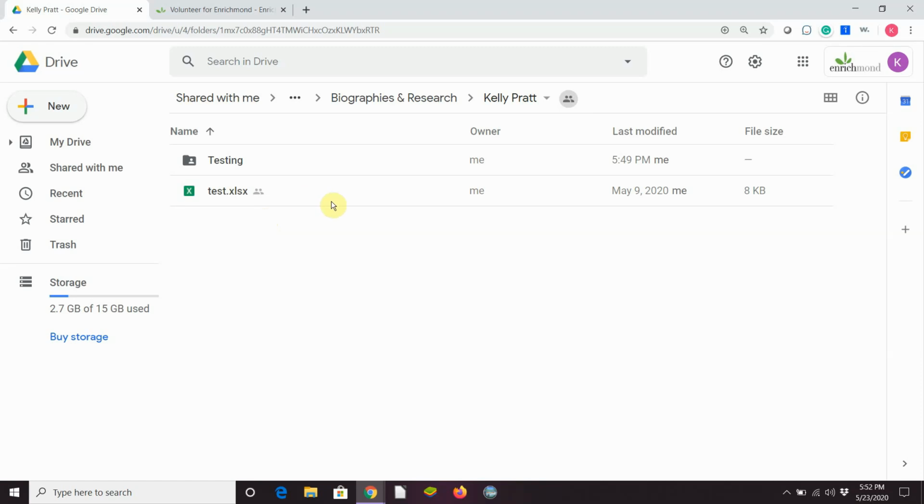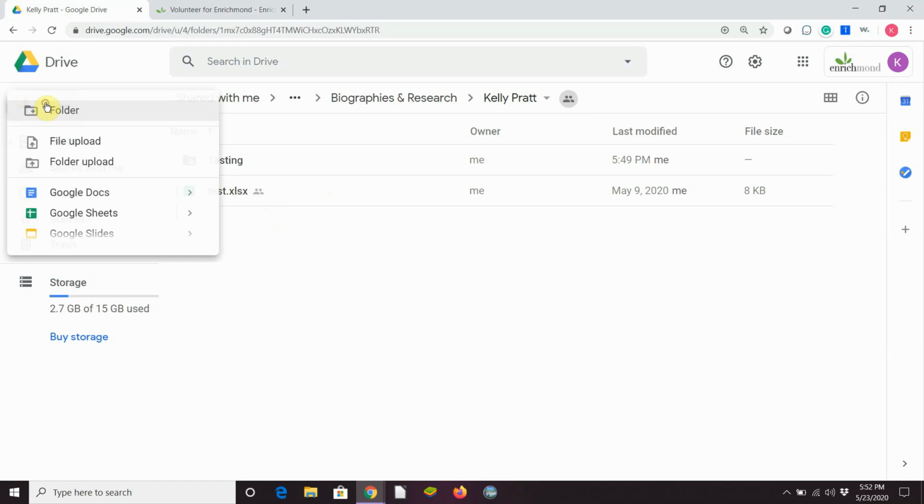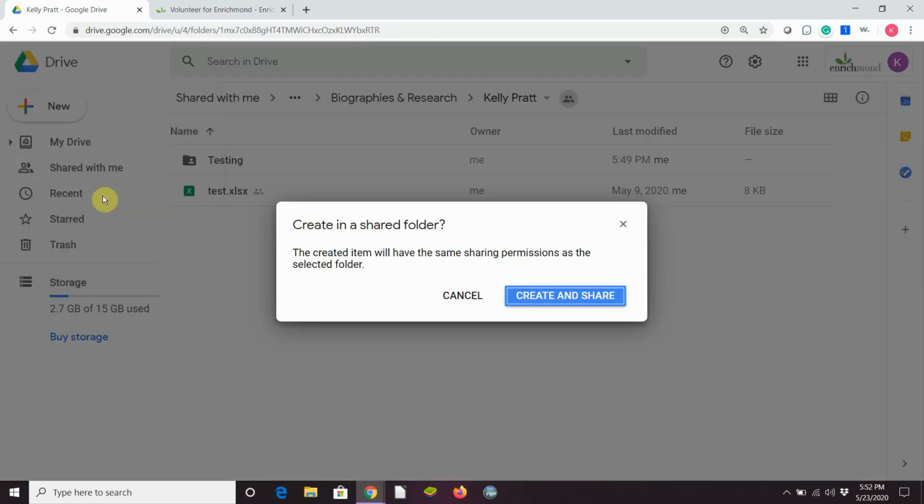In general, I recommend that all volunteers, instead of creating documents on your computer and then uploading them to your folder, I ask that you just create the documents directly in your folder. And to do this, you'll go to New, and let's say you just wanted to create like a doc file. You go to Google Docs and click on that.